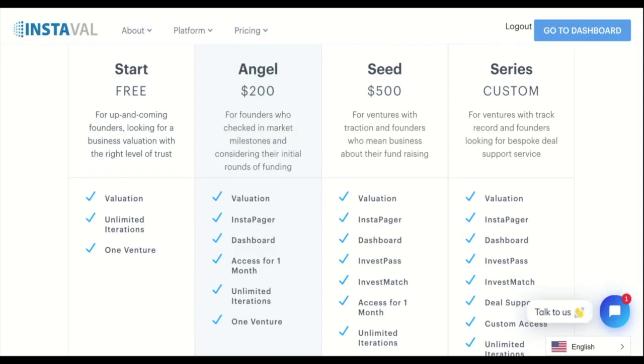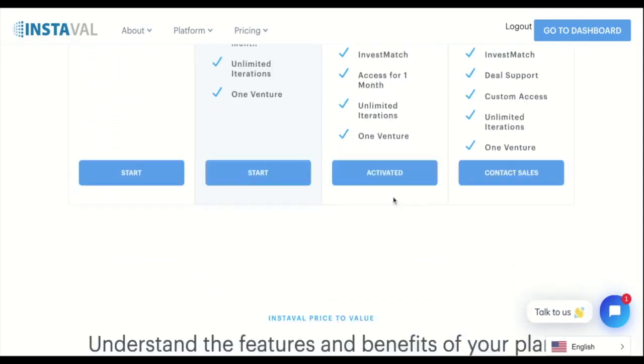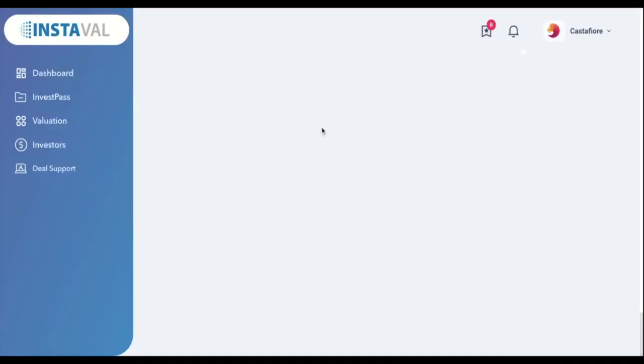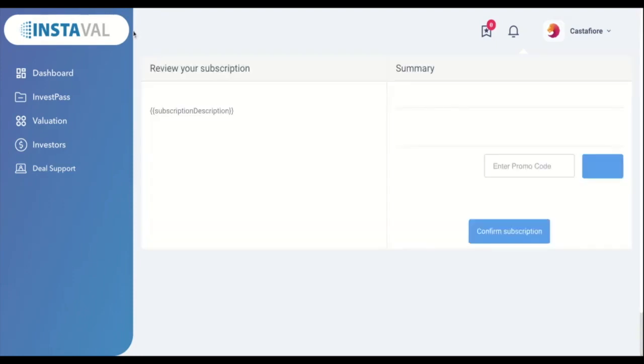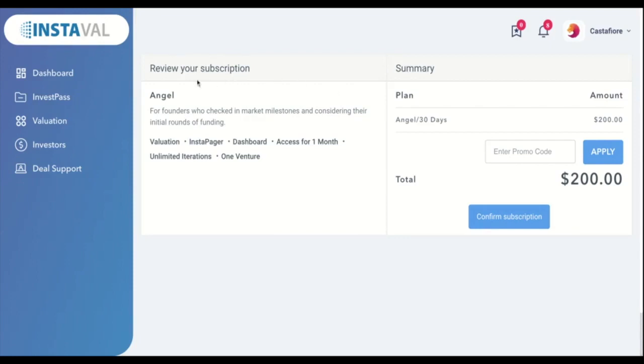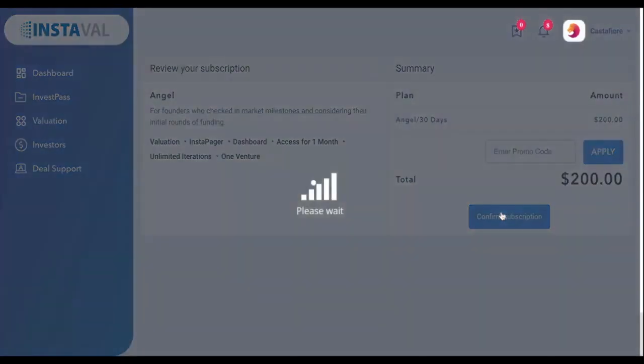Further, to guide you through the plans and payment process, we offer 4 different plans, so you can choose one that is best suited for you and your business. As a plan progresses in options, we offer increased business deal support and time on the platform. Once you have chosen your plan, you will have a chance to review your subscription plan and payment summary. Simply enter a promo code if you have one and hit confirm subscription.